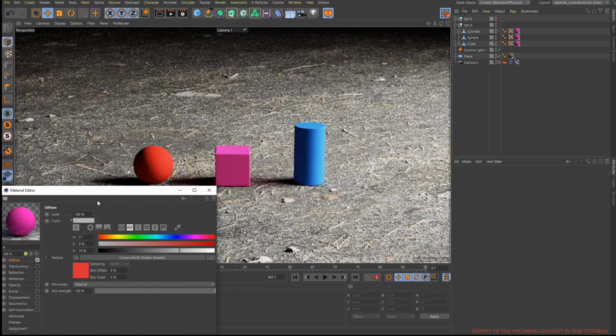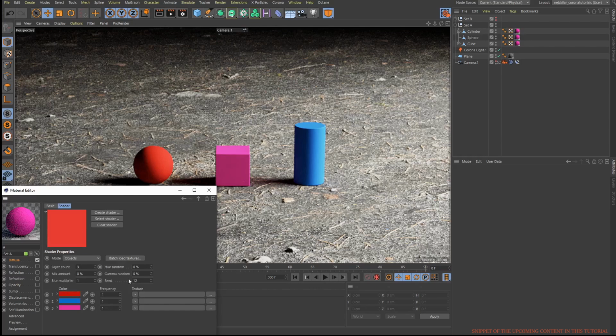Hello there, and welcome to the Corona for Cinema 4D multi-shader tutorial. In this one, we'll be taking a closer look at the incredibly powerful multi-shader in Corona.